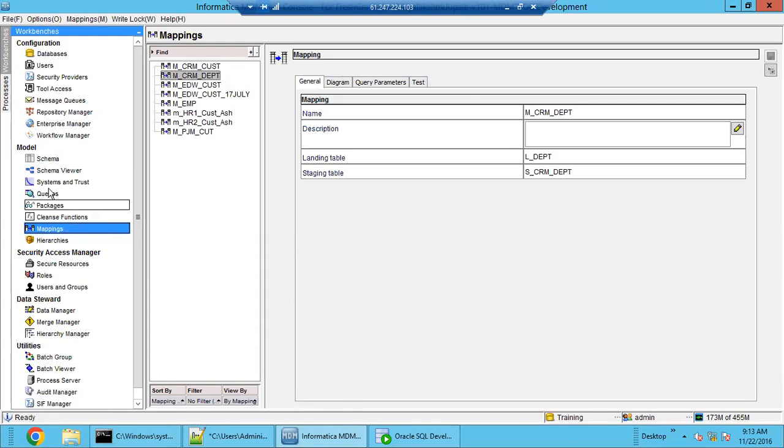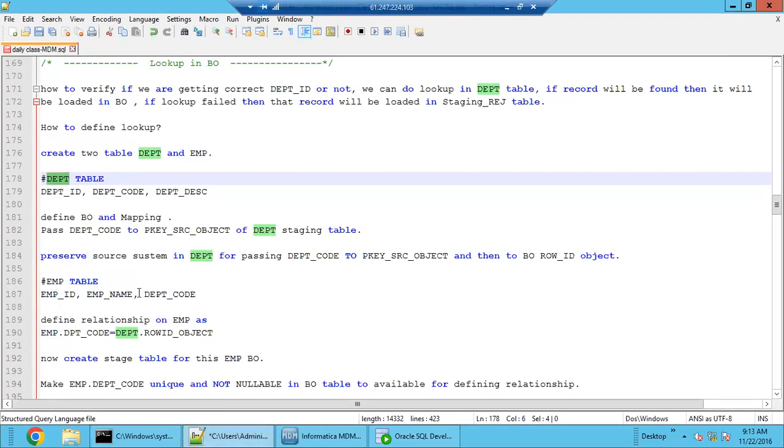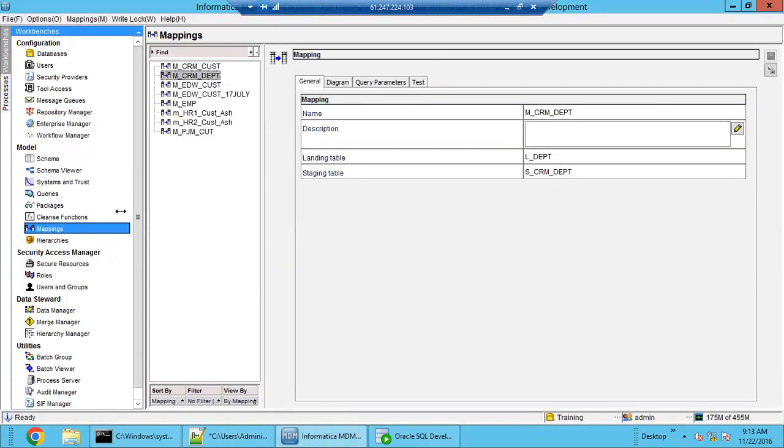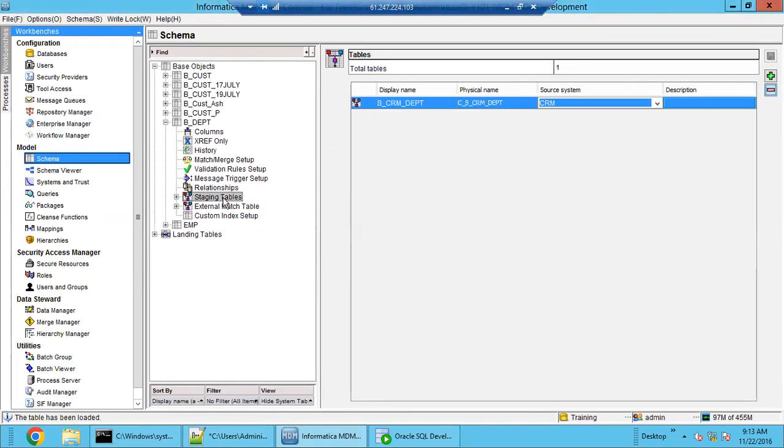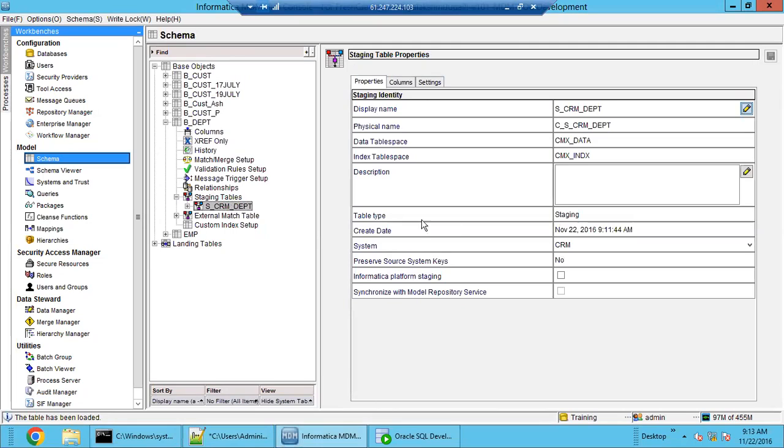Here we have to make sure of one thing, like I told, we have to preserve the source system key in department. What will be the benefit of that? Let's come to that stage table. Here we have the option Preserve Source System Key. I think now we cannot change it, that's the problem. Let's make it yes. We cannot change it now. So while creating only, we have to make sure that we take this as yes.